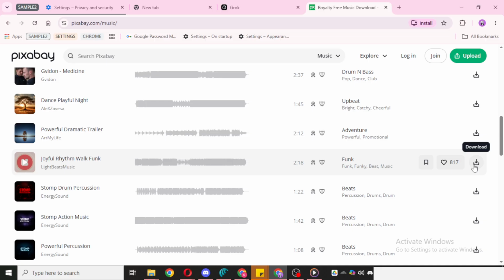Once the download is complete, you can usually find the MP3 file in your Downloads folder, unless your browser is set to save files somewhere else. If needed, you can also click Chrome's download icon to quickly open the file location. And that's it. That's how to download MP3 songs using Chrome.